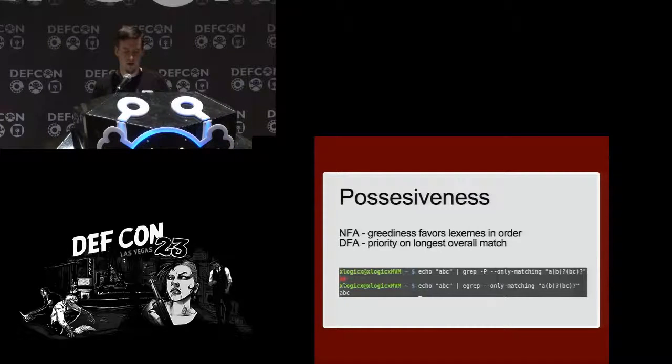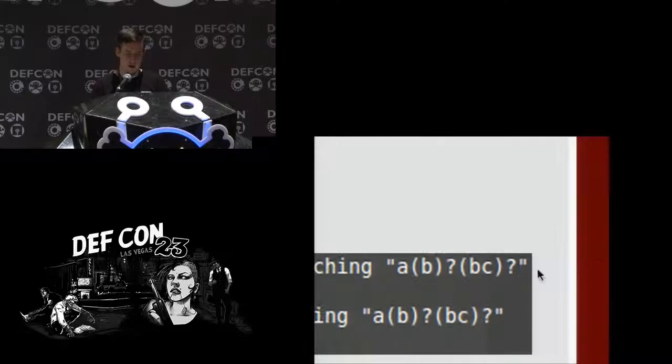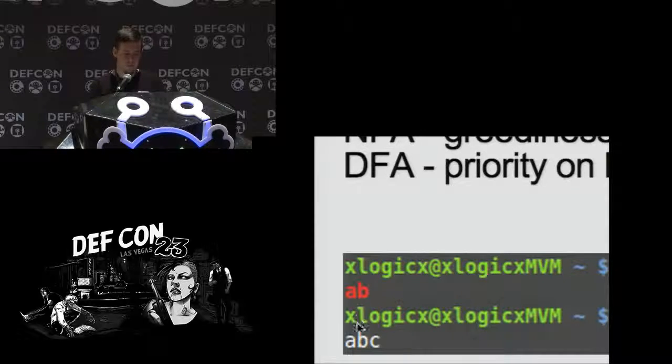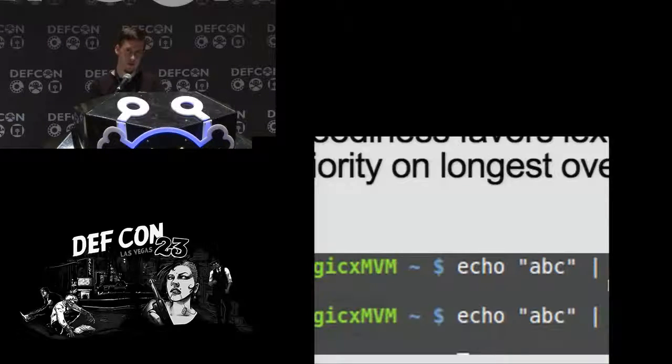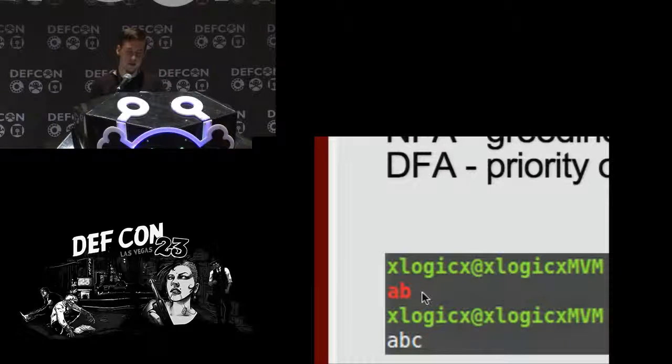This one is really weird. With NFAs, when they find something that matches as it's going along, it holds on to it and doesn't want to give it back. It just keeps going. So in this case, we have ABC as the search string for both. And our expression is a little bit more complicated, but to break it down, we're looking for an A and then maybe a B, so 0 or 1 Bs. And then we're looking for maybe a BC, 0 or 1 BCs. In both of the expressions, that's what we're looking for. So for one of them, we get AB, and another one, we get ABC. It's weird why we get that when our whole search string is ABC, why we only get AB for one.